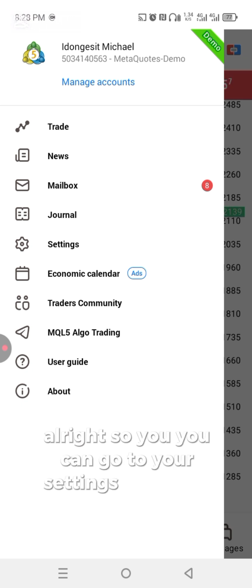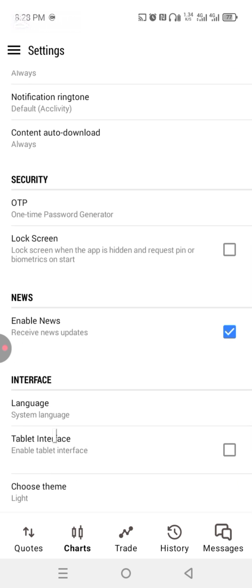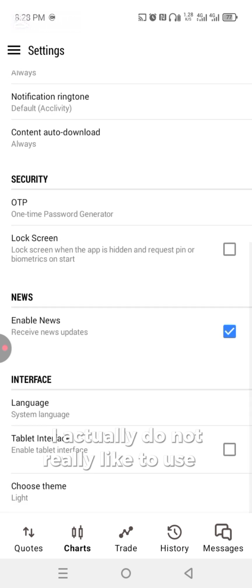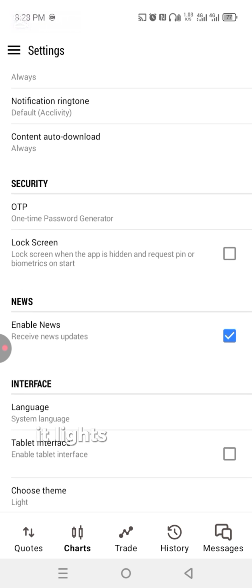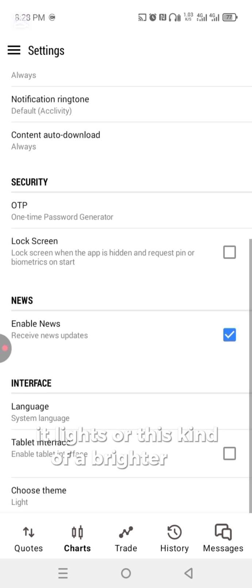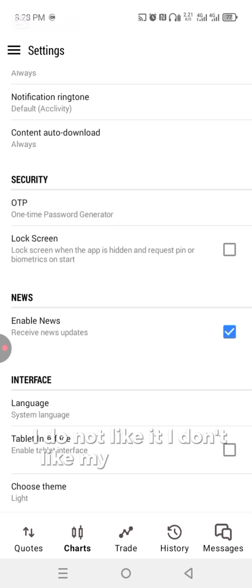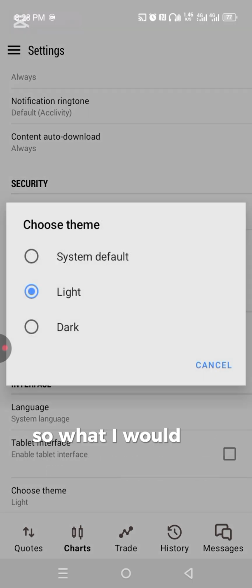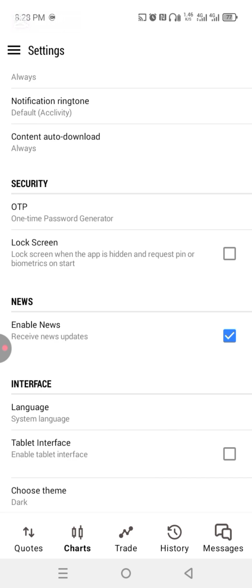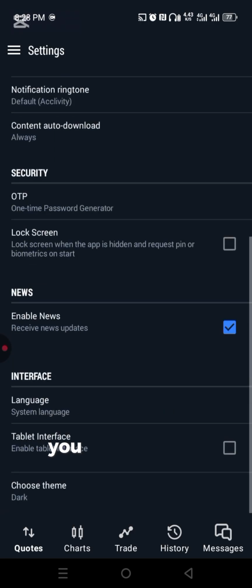All right, so you can go to your settings right here, click on settings, then scroll down. I actually do not really like to use a light or this kind of bright interface. I do not like it. I don't like my theme being light. I always like to put it on a dark theme. So what I will do, I'll just turn it on here. So automatically my screen has become dark, right? You guys can see that.